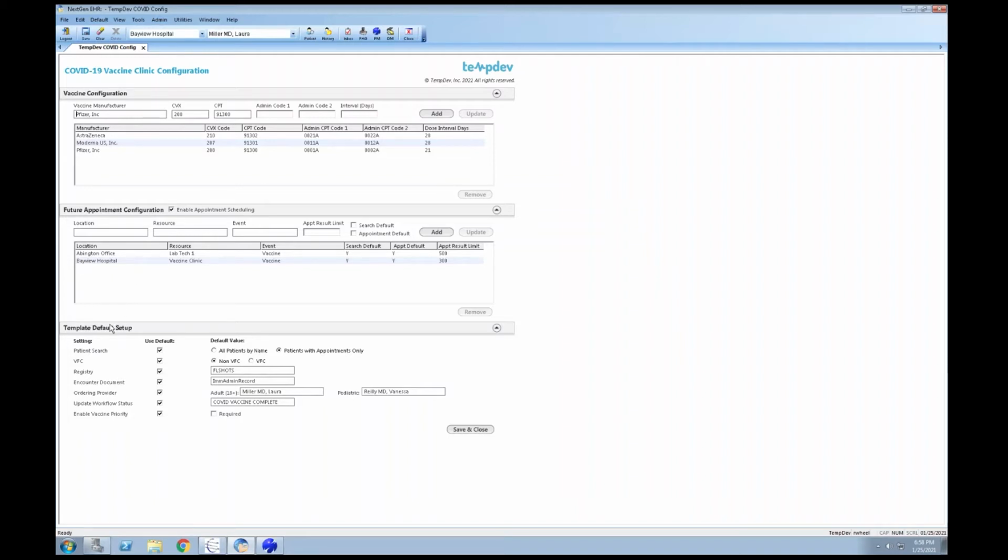This last panel is the template default setup. Here's where you can set some settings that allow for quick efficiency on the end user template. This first setting is the patient search. You can set a default for users to search by patient name or by patients with appointments only. You can use a default for VFC, whether it's non-VFC or VFC. And the registry fields where you can default the appropriate registry that you're using.